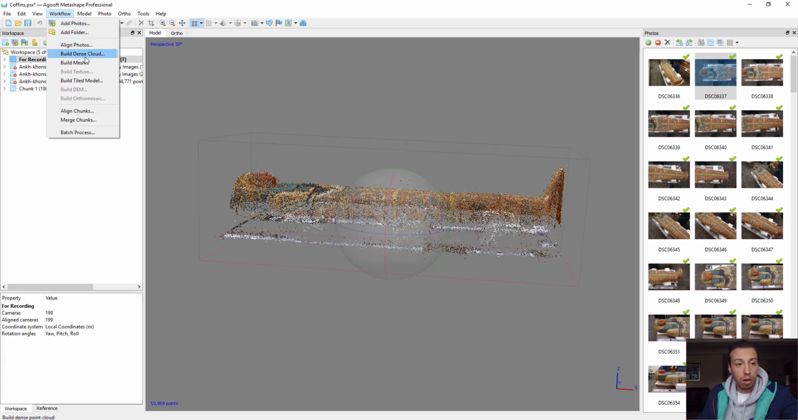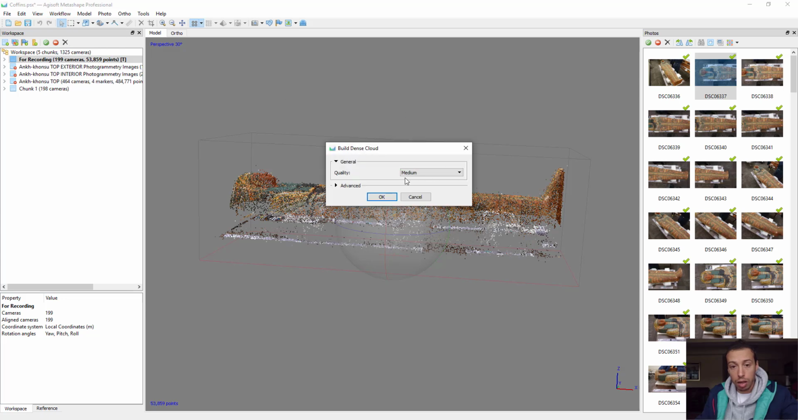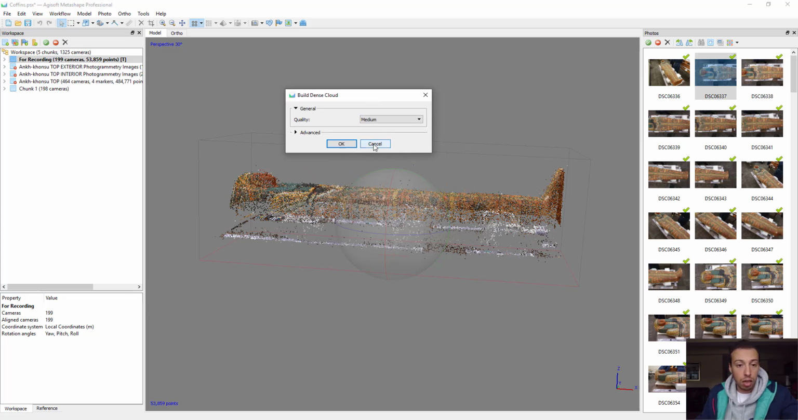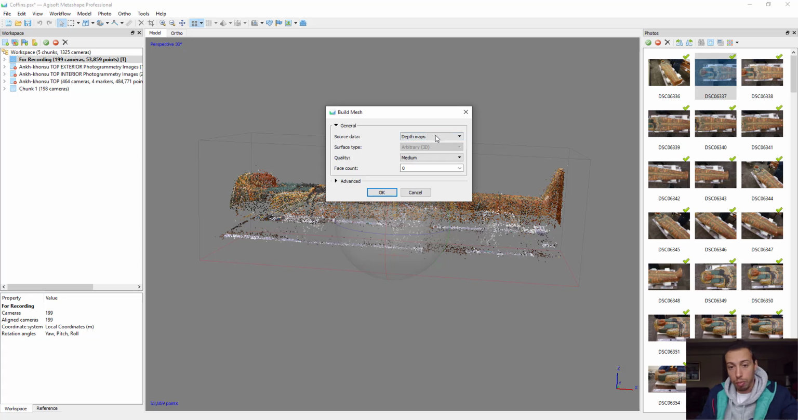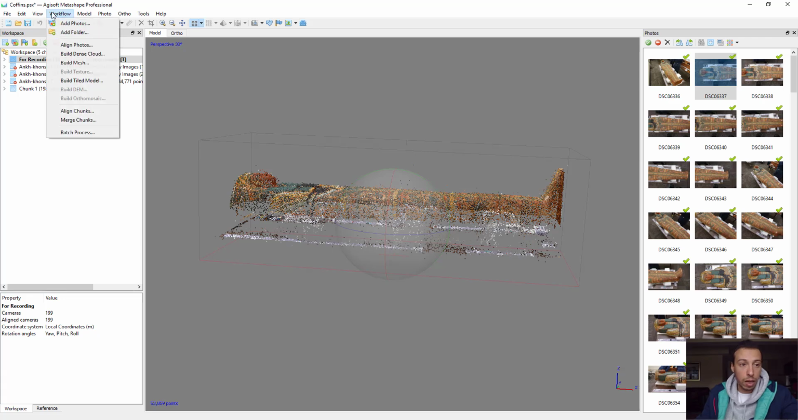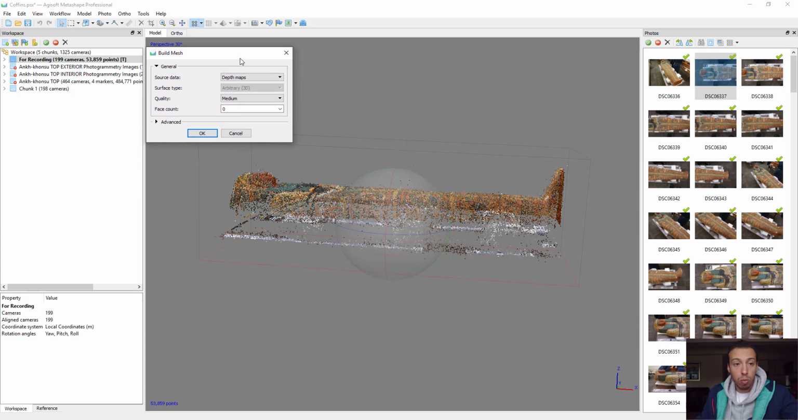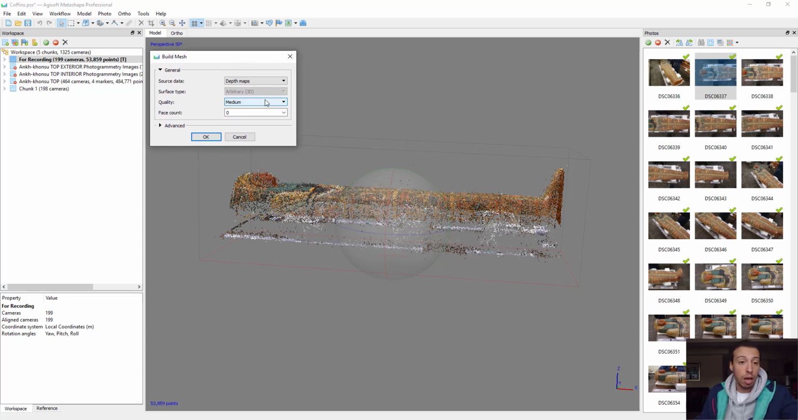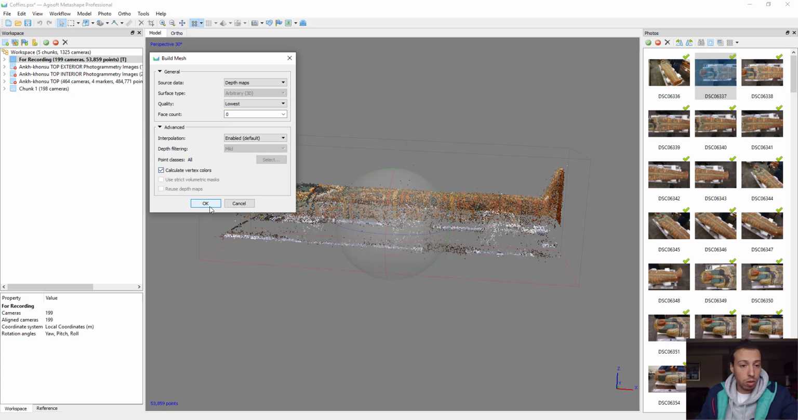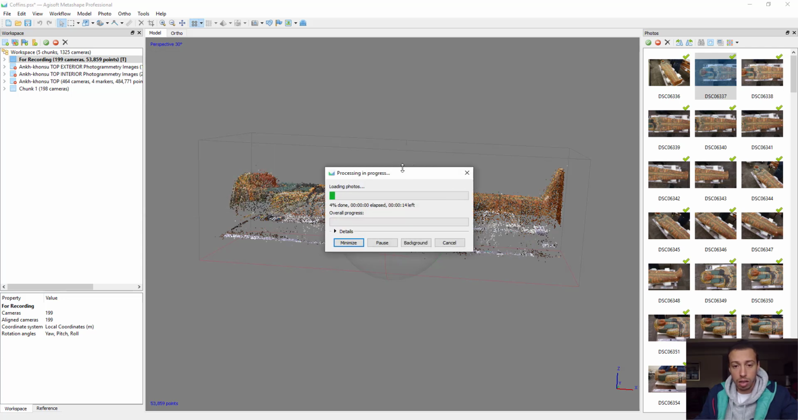Before that, we would build the dense point cloud to create a very dense model, and after that go to build mesh, and the mesh was built based on the dense point cloud. But now the new version of MetaShape allows us to discard that step and use the depth map directly, and it saves a lot of time, like 5 times less than the usual time of building the dense point cloud. So I will go to the lowest right now, and just to make sure it's fast, I have to make sure that I enable calculate vertex color, and after that I will press OK.